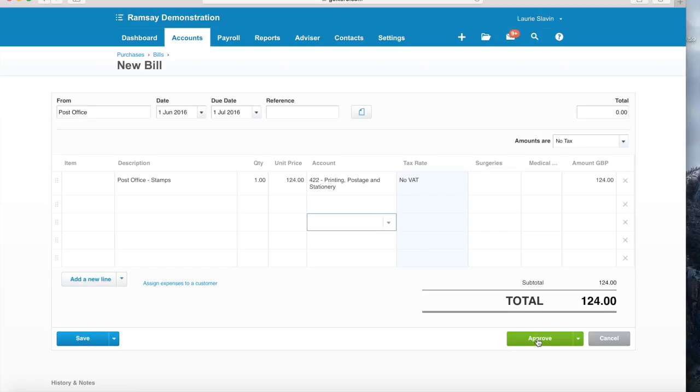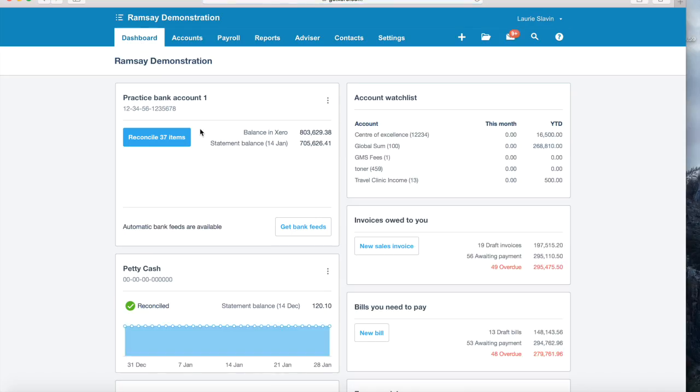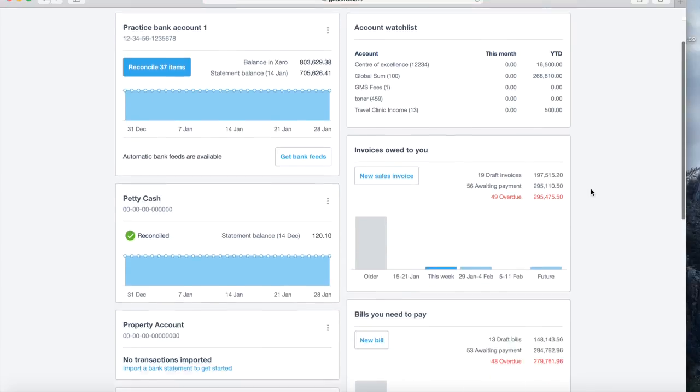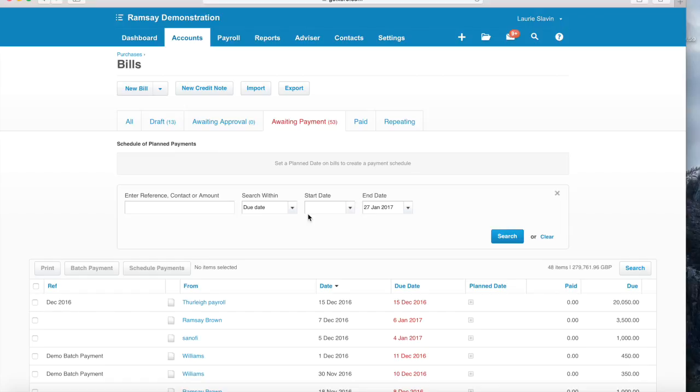And we're going to create an invoice in Xero. We're going to post the invoice in Xero is what I should say. If I go back to my dashboard, remember this was June 2016. Bills we need to pay. Well, we've got 48 bills overdue. Because this is done sometime after June 16, it's probably going to be in here.